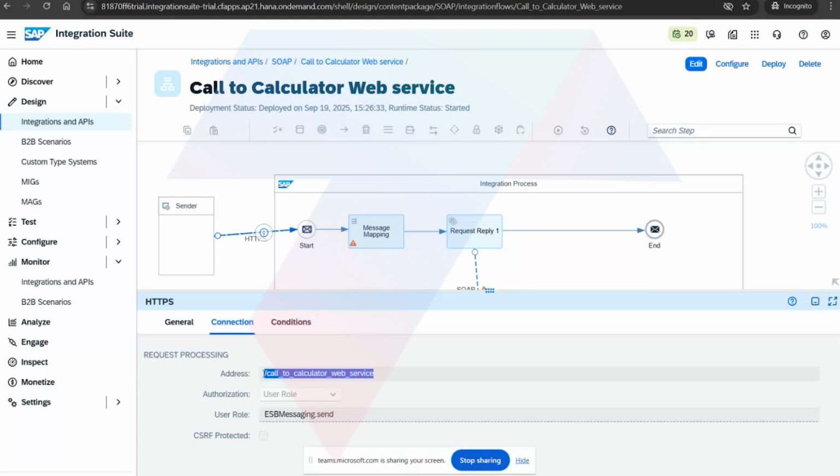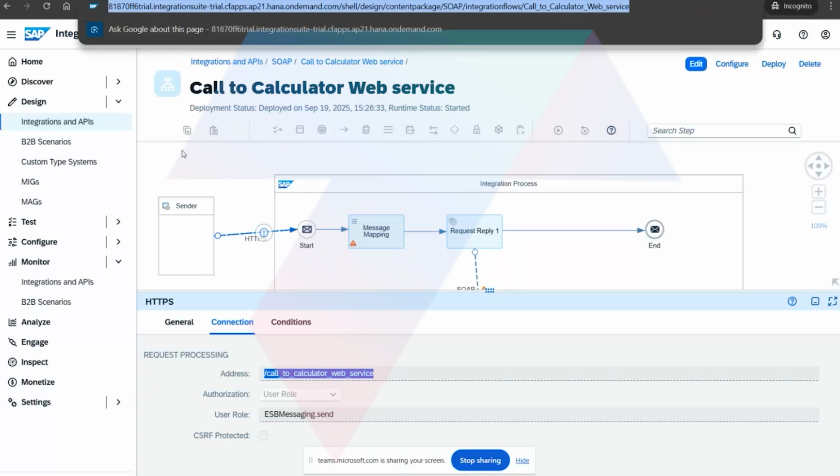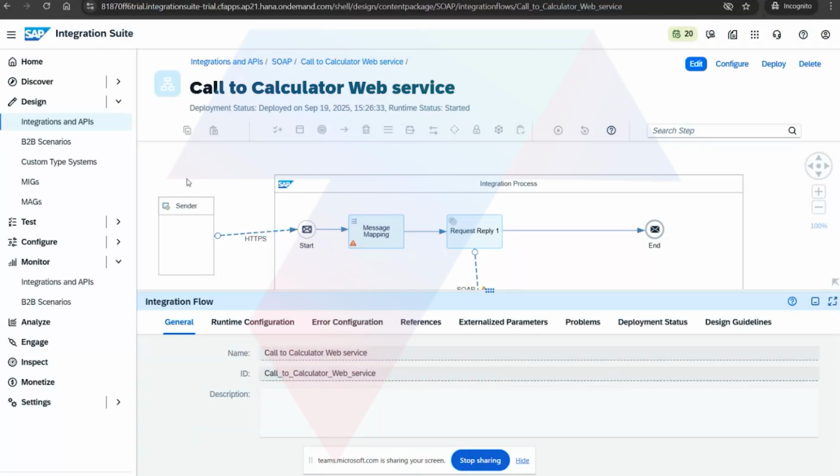Here, since this calculator web service is a SOAP web service, we will be doing operations on that service. So the receiver adapter is SOAP over there, and we will be calling from Postman. The sender adapter is HTTPS because it's a browser-based system. We will be calling from Postman, so that will be HTTPS.